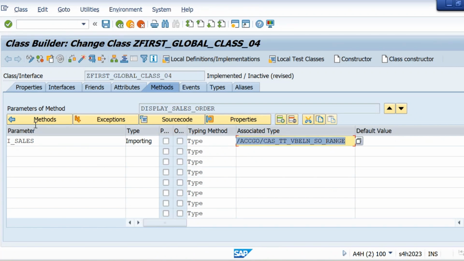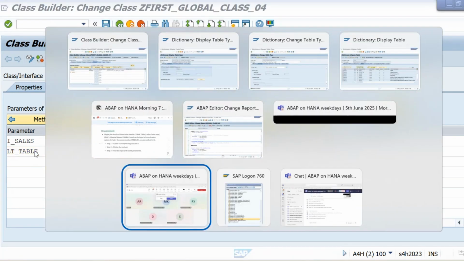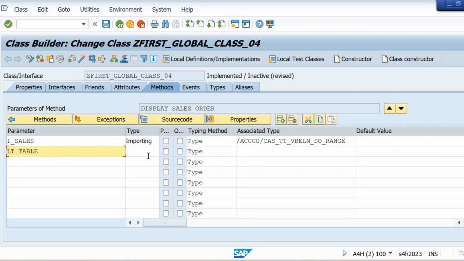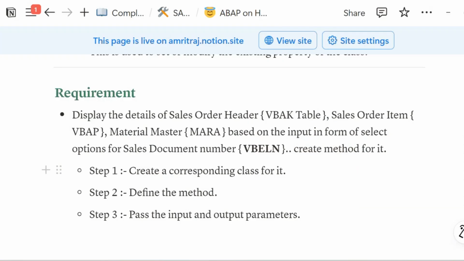This will be your importing. Then there will be our exporting parameter also. So LT table, let's say LT table here. I will be having one exporting parameter, exporting. What will be the table type this time? Associated type. What will be the associated type here? It will also be a table type with the fields that we are expecting out of these three tables, correct?